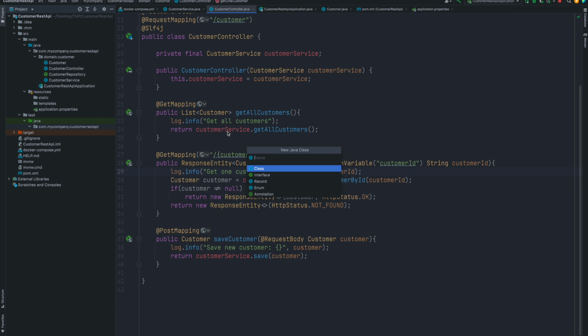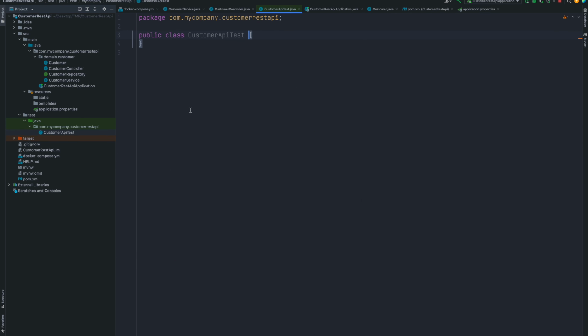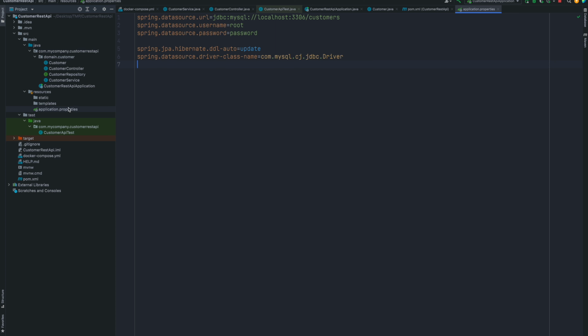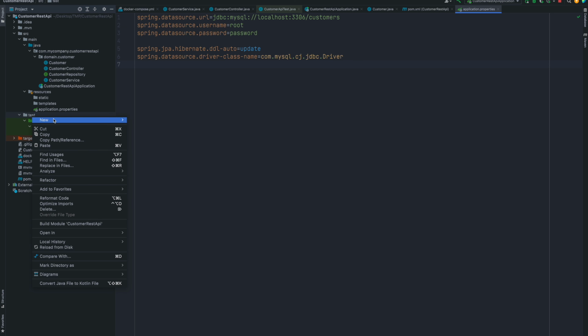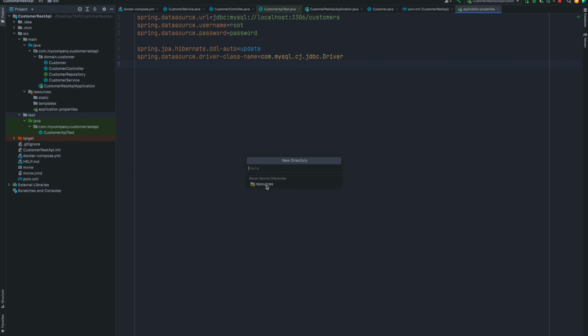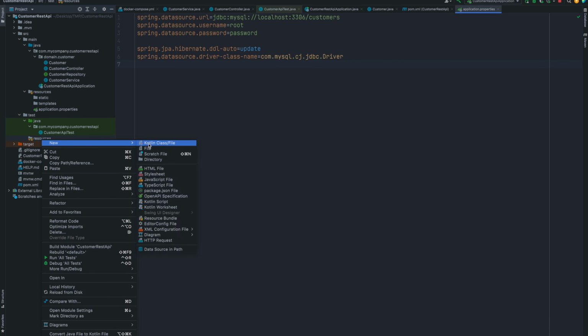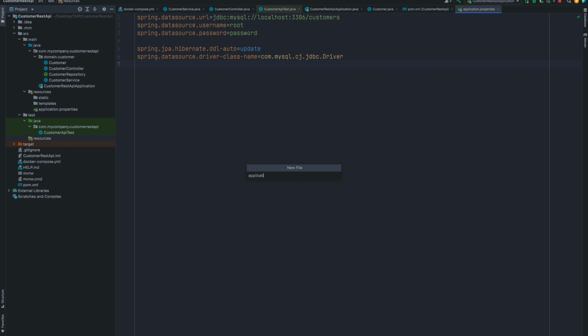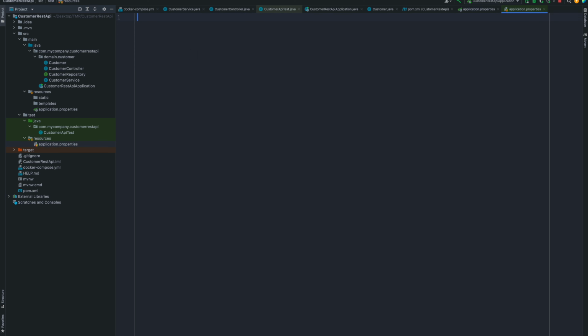So let's create test method customer API test. Okay, name is not sophisticated, it's not very important here. And here we also have to create, because we have that application properties that is used for API, but we need to do something like that for test as well. So here we're clicking right mouse button, new directory, we're picking the resources, and in resources we need to create application properties, the same file.